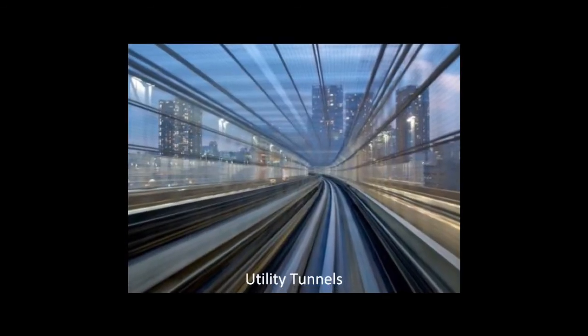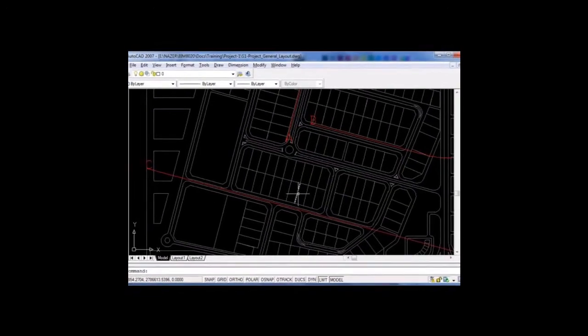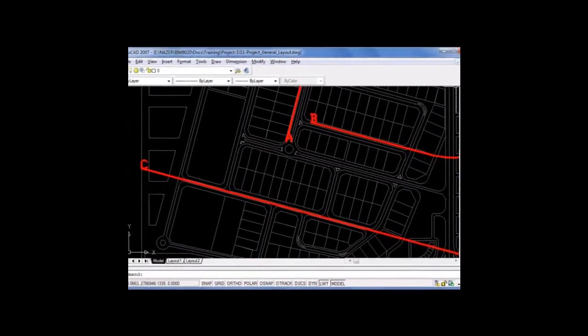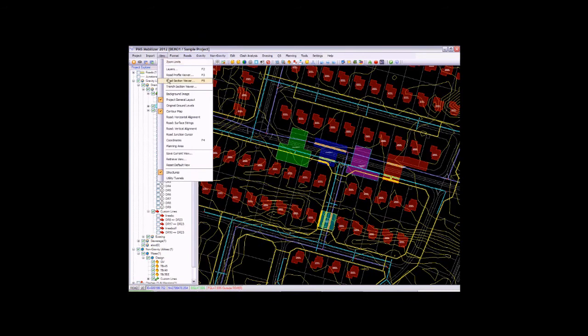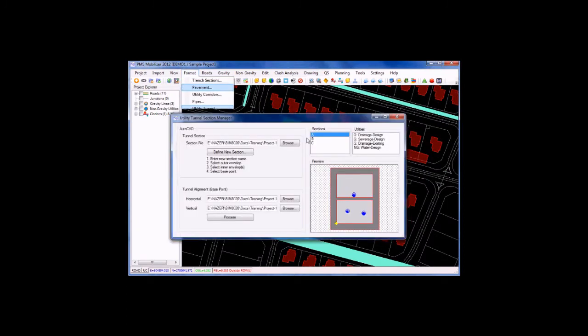Utility tunnels can be easily established from its sectional drawings in CAD with its horizontal and vertical alignment. Utilities will be aligned automatically in the utility corridors defined in the utility tunnels, and the clash with the utility tunnel will be reported, as in the case of structures.